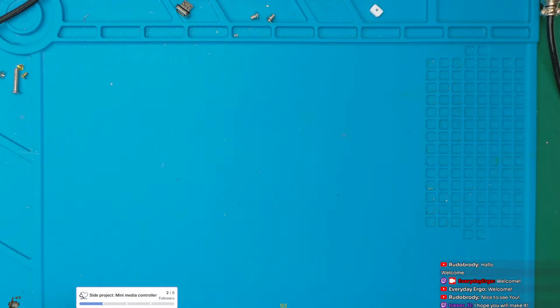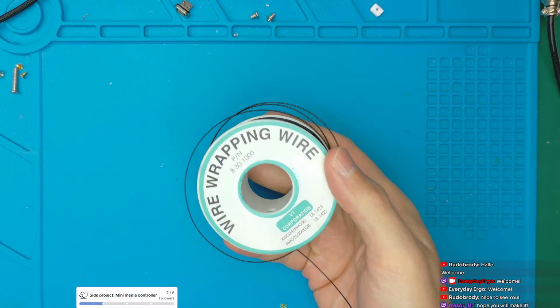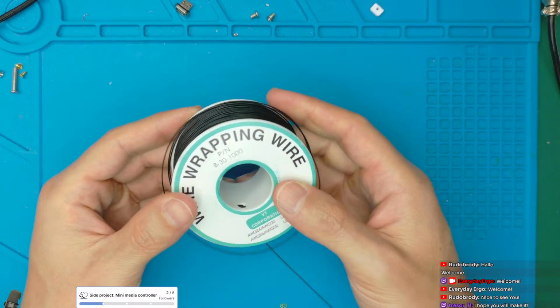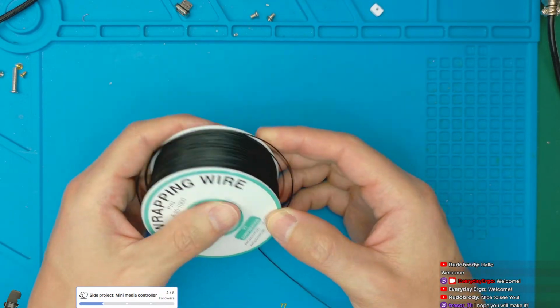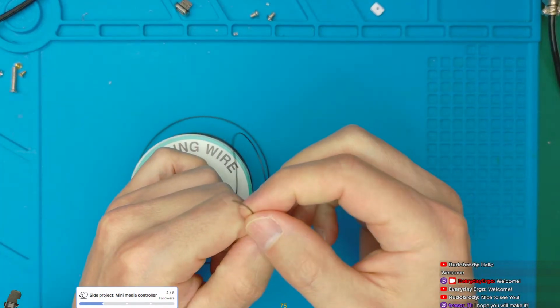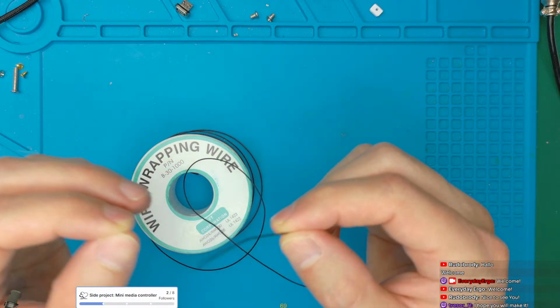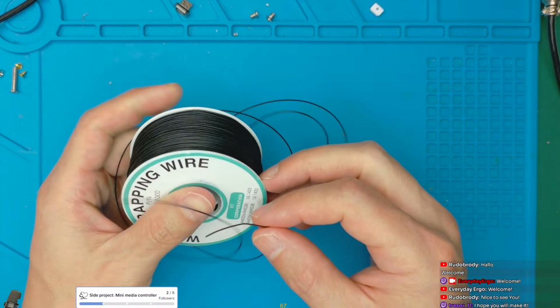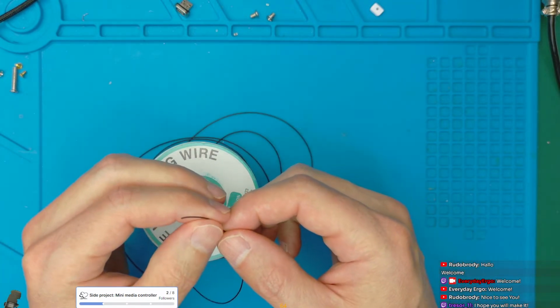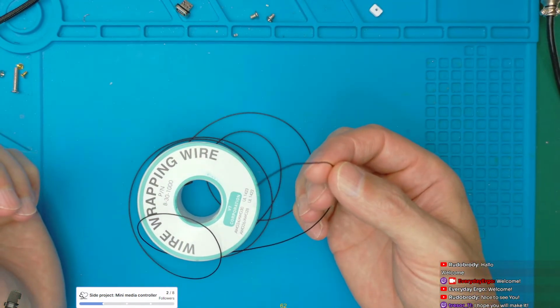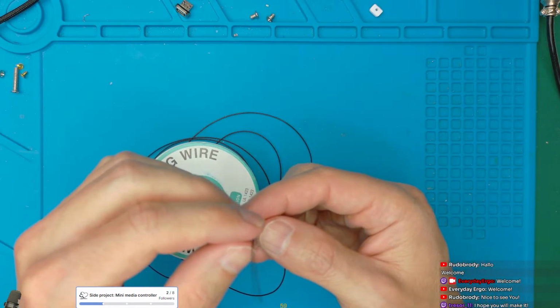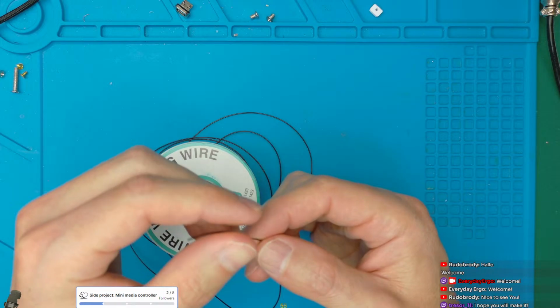But there is one more. Some time ago I got this one, and it's a wire wrapping wire, and it's very nice because it has isolation. It's one core, but the issue is if I want to use it to wire Chordie, there's not enough space. Some of the connections just won't fit.